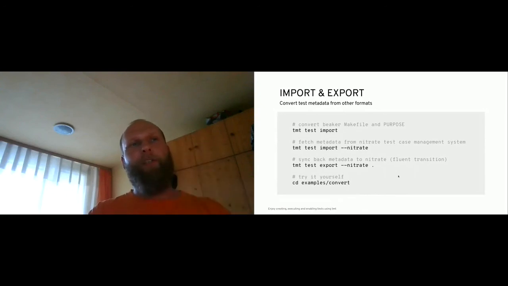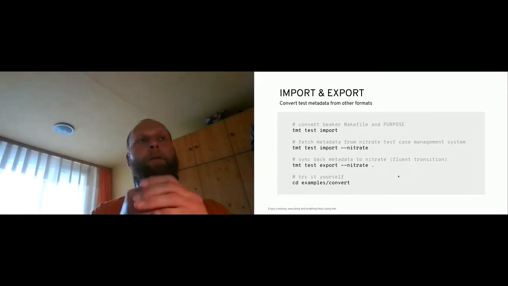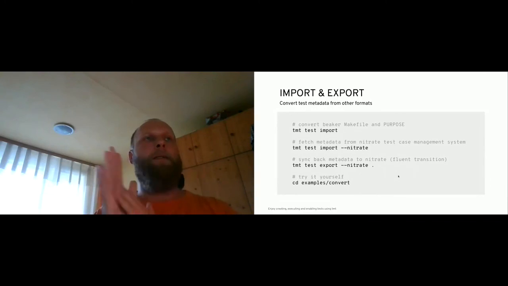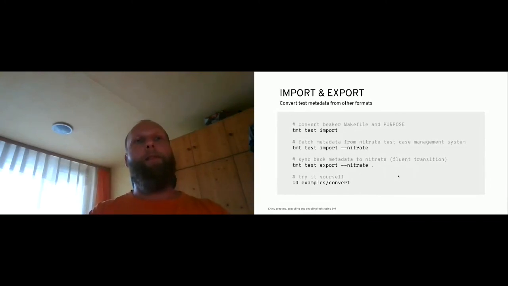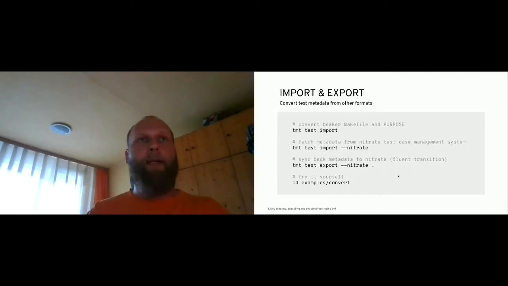So I changed the directory where there is a makefile and purpose. So let's see how it looked before. Makefile and purpose was the old way how the metadata was stored, with the purpose as an extra file, and then this test case would be stored in a test case management system. I would show you in a while. And now the result is here, everything in one file, nicely put in a YAML format. This is how the test case in TCM could look like. Okay, so that was about import and export.